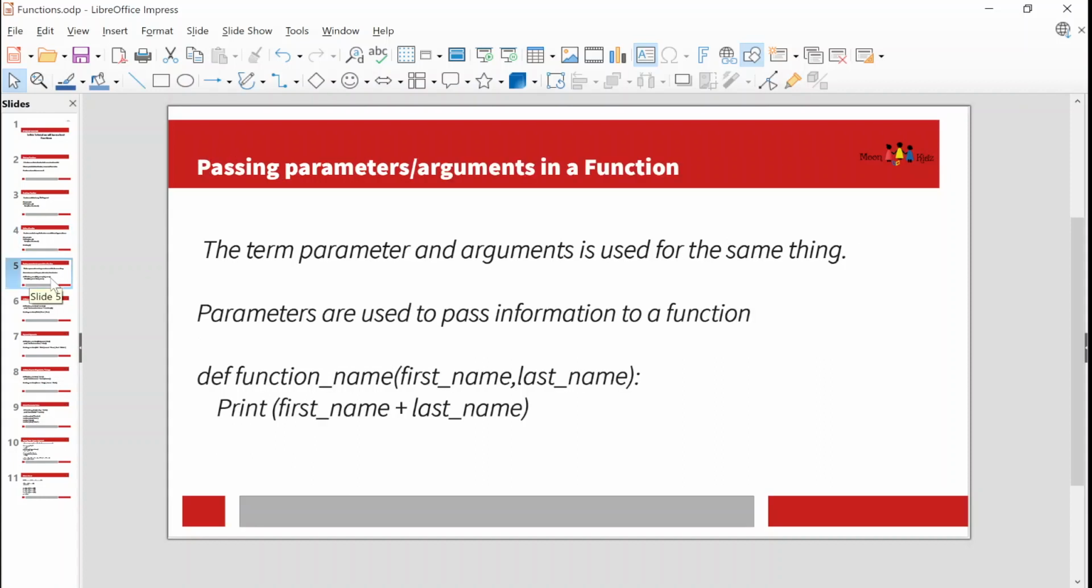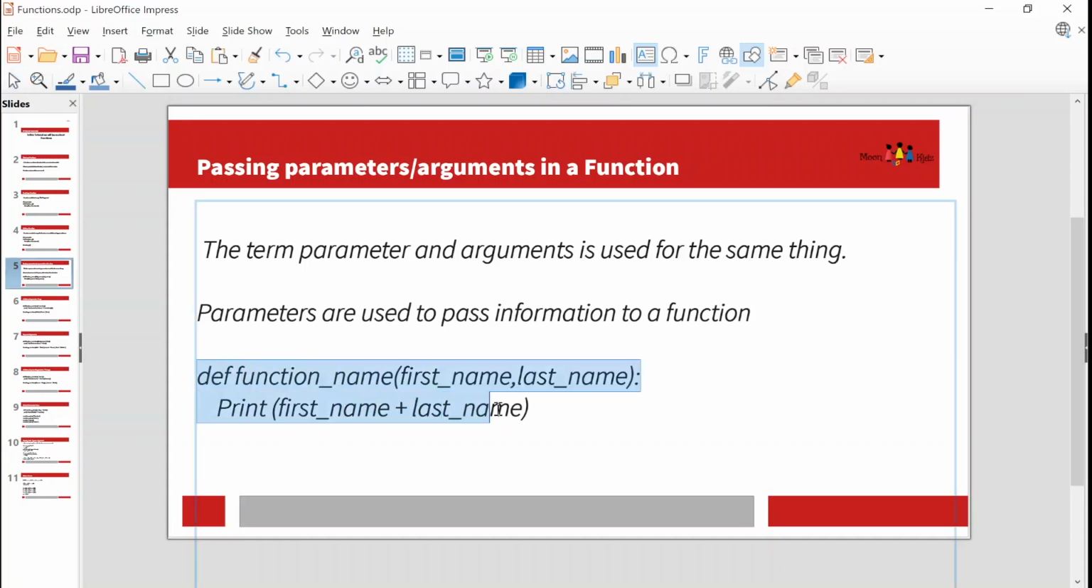Moving further. Now passing parameters or arguments in a function. These two terms are used for the same thing. Parameters are used to pass information to a function and then you can use those parameters either to print it or to use it for another logic.